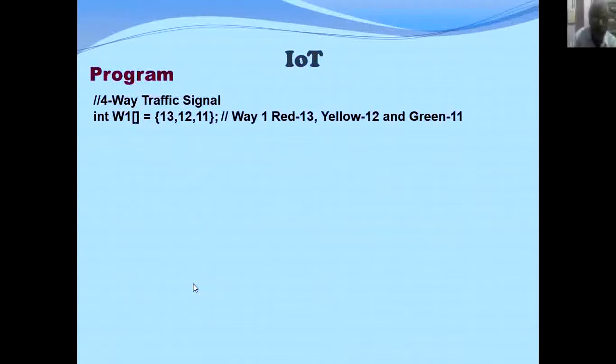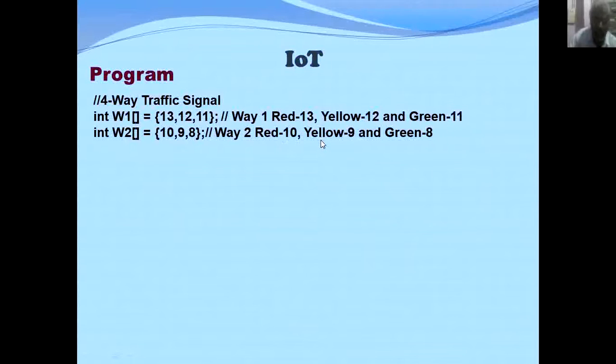I have used 4 ways. The first route, W1, uses 3 pins: 13, 12, 11, in which the red LED is attached to 13, yellow is attached to 12 and green is attached to 11. Similarly, in way 2, pin 10 is attached to the red LED, pin 9 is attached to yellow and pin 8 is attached to green.